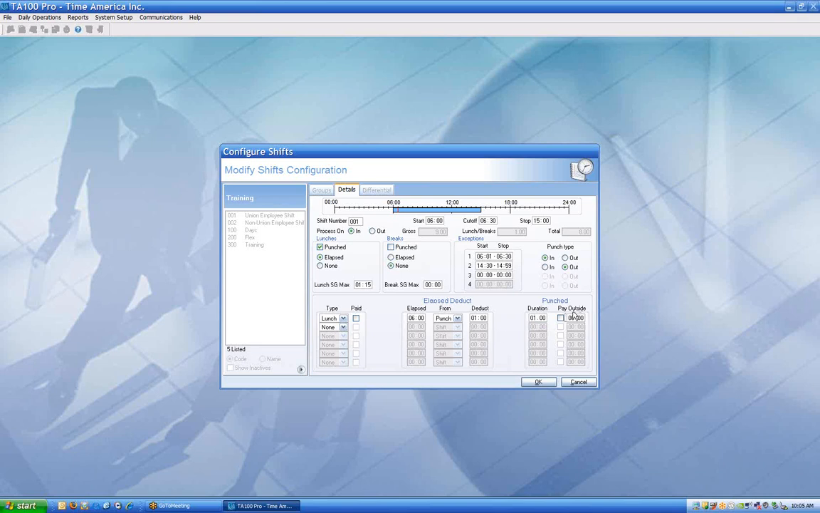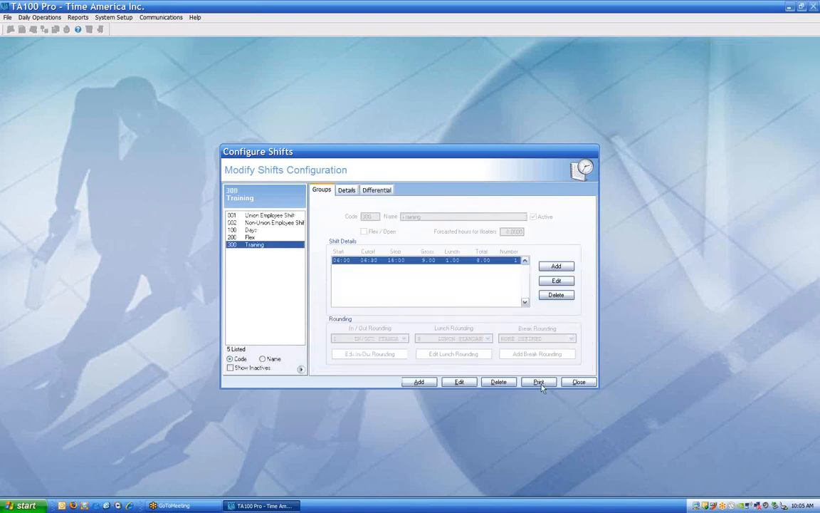And it is not paid, or I'm not paying anything outside of that hour, because if the lunch was paid, let's say I had decided to pay for an hour, here's where I'm deciding on what that punch duration for lunch is. Am I going to pay anything outside of that? And then if so, how much time am I going to pay outside of that? Again, not going to activate that particular feature. At the bottom, all I have to do here is click OK. And I have added the first shift in the training shift group.